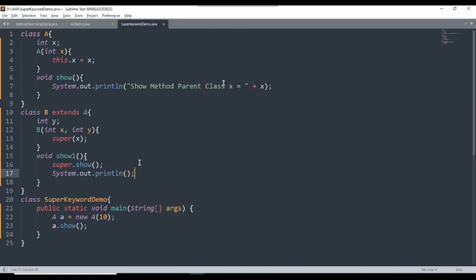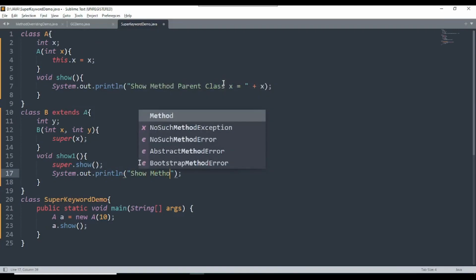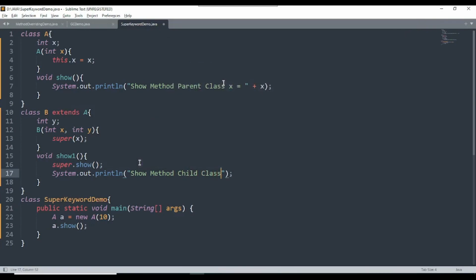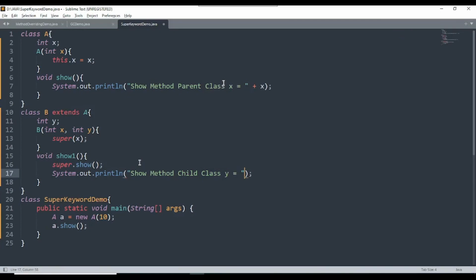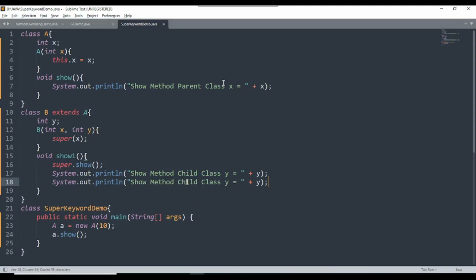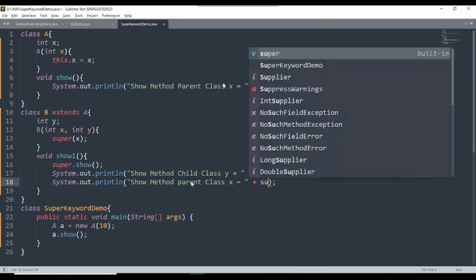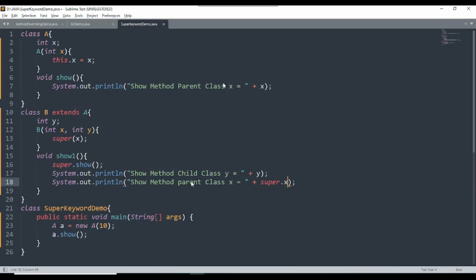Now I am writing System.out.println: show method of a child class and value of y equal to plus y. So here we get this on the console, and over here, show method of the parent class and the class x, and the value of x will be super.x. So we are accessing the variable of the super class by using the super keyword.